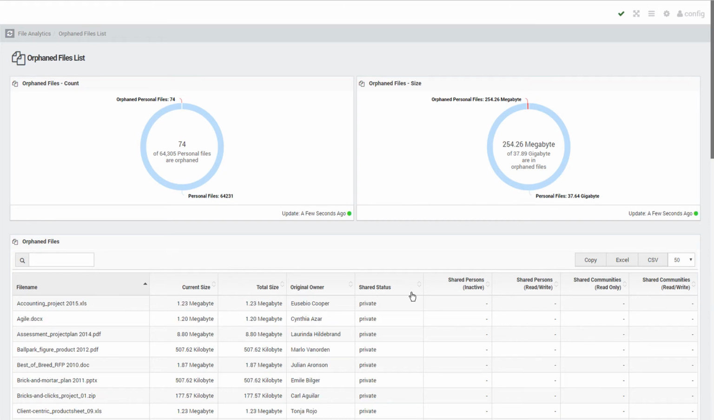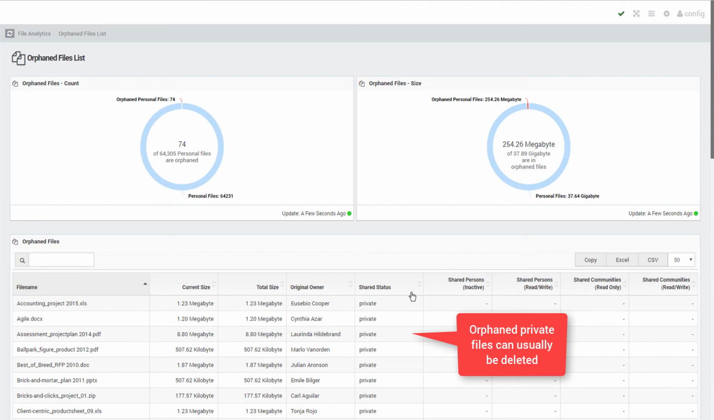Sort Private. Orphaned private files don't have an owner and are not shared with anyone. That means they are not relevant to any person and can most likely be deleted.